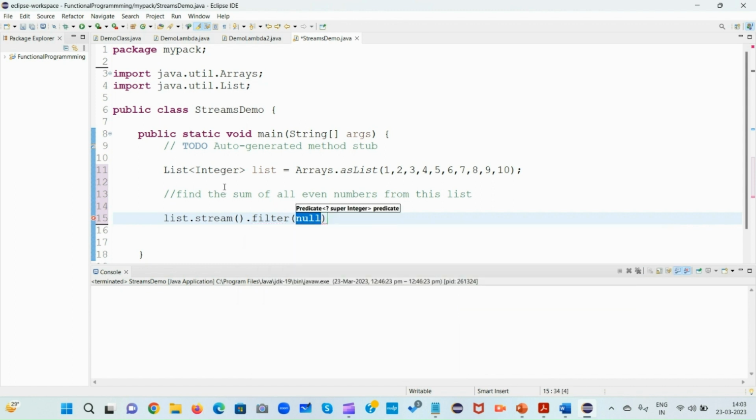And I need to filter all those values that are even in this list. So for that, I'll write a lambda expression, say n lambda operator and n modulus 2 is equal to 0. So all those numbers that are divisible by 2 and their remainder is 0 will get filtered from the list.